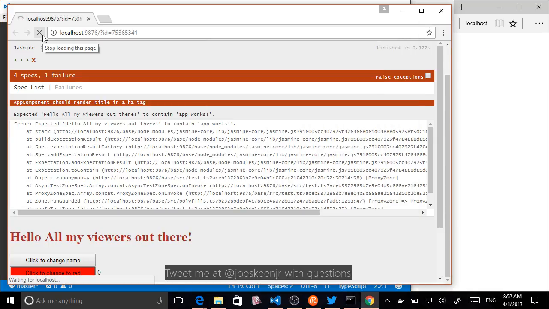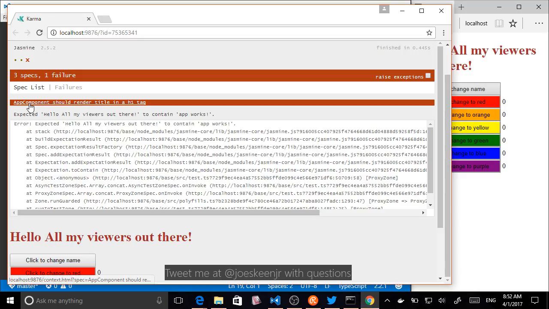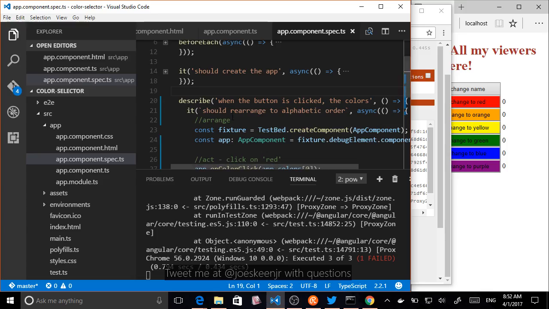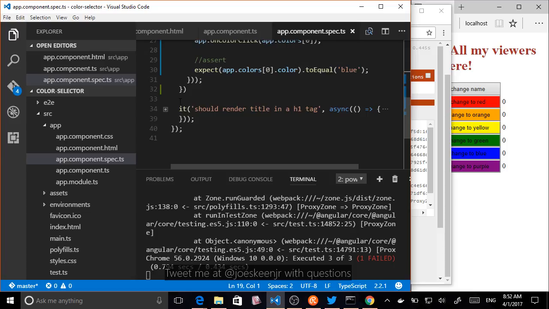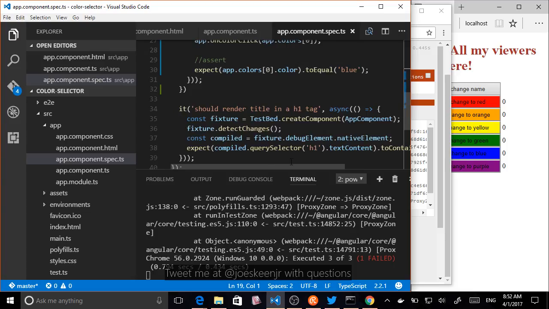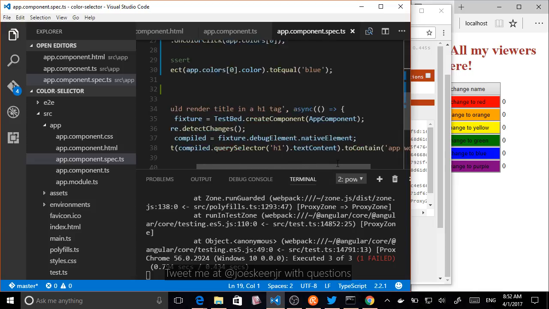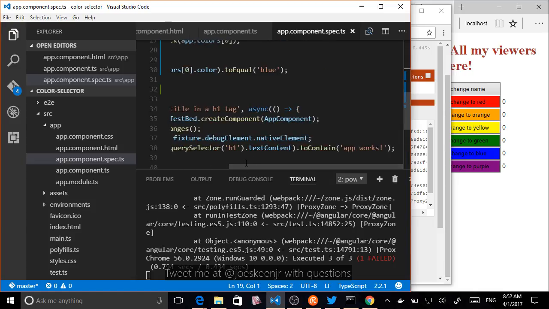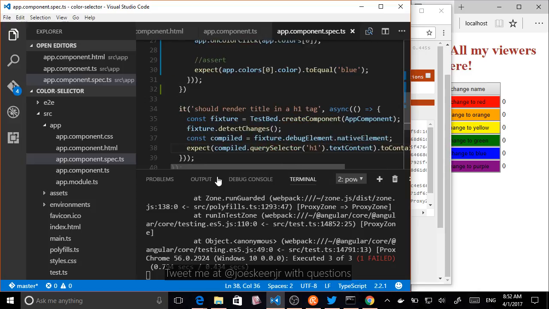And when it comes up, it should only have 3 specs this time, 1 failure. App component should render title in an h1 tag. Let's go look at that one. Okay, so basically it's saying go out there, find the h1 tag, and it should say AppWorks in there. Well, we've changed that, so we don't want to worry about that.